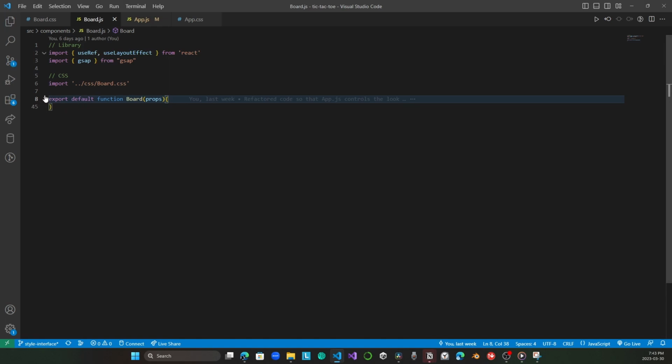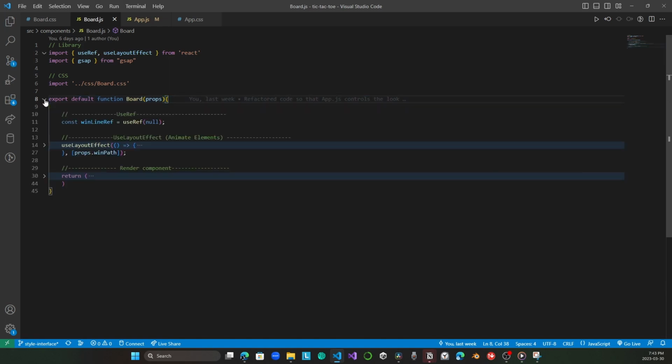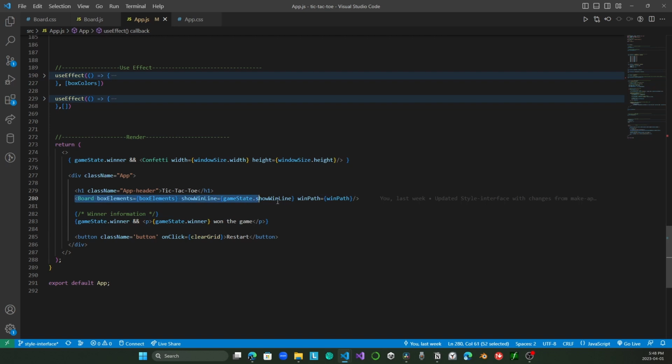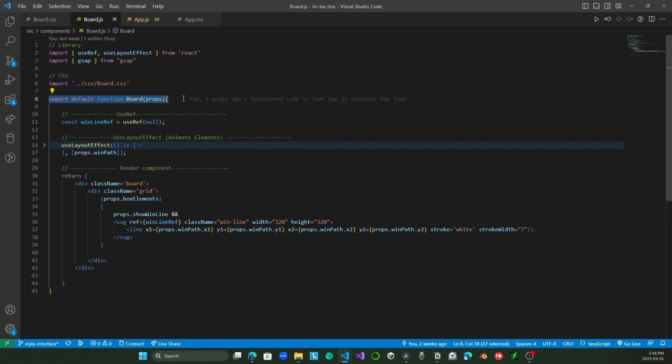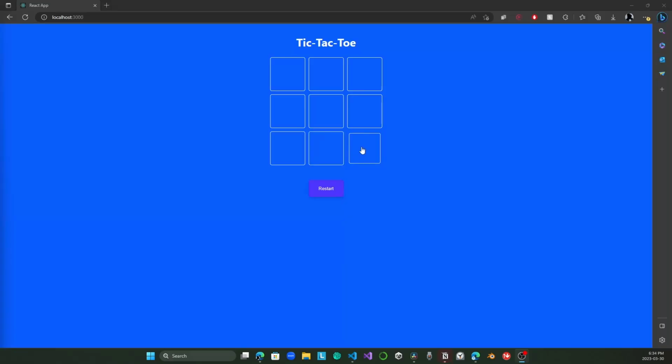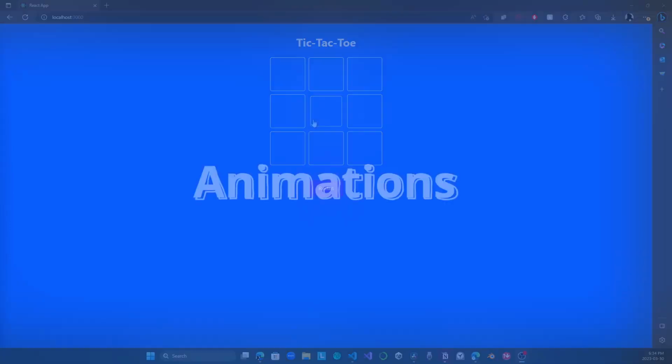One of the things I learned from structuring my code this way allowed me to use things like props properly. So anytime I needed to modify something or change something, the board component can just handle that without any issues. Alright, difficulties aside, I actually learned something pretty interesting from working on this project, and that is animations.